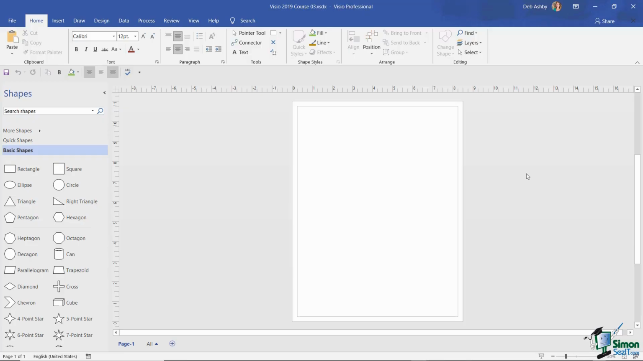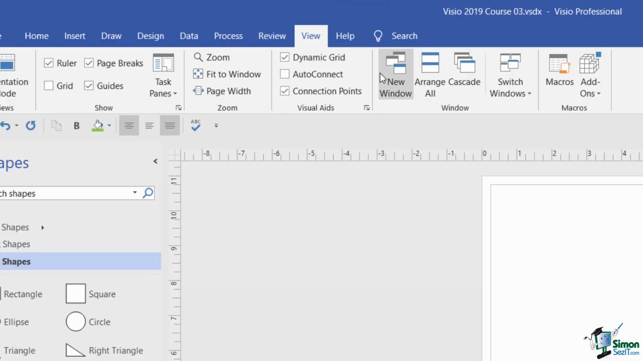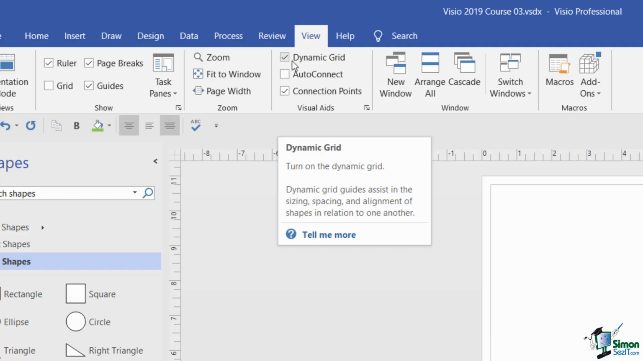So now everything is saved, let's turn on the dynamic grid. Now to do this, we jump up to the View tab, and in the Visual Aids group, we want to make sure that we have dynamic grid selected. So if you don't have a tick in that box, then pop one in there now.